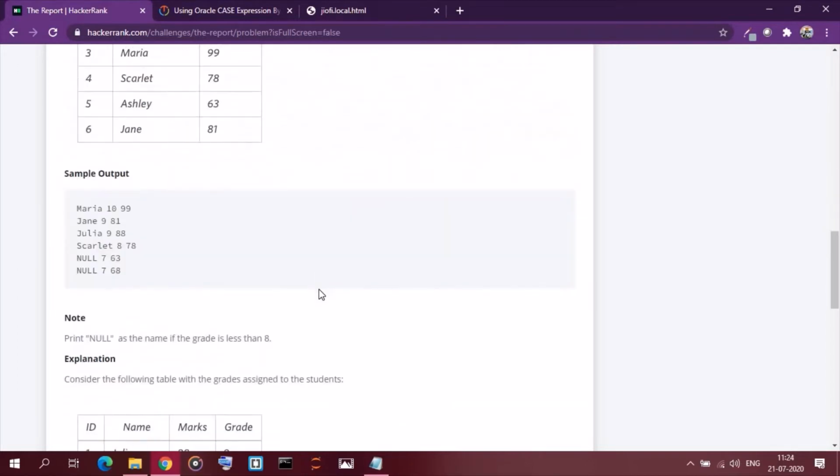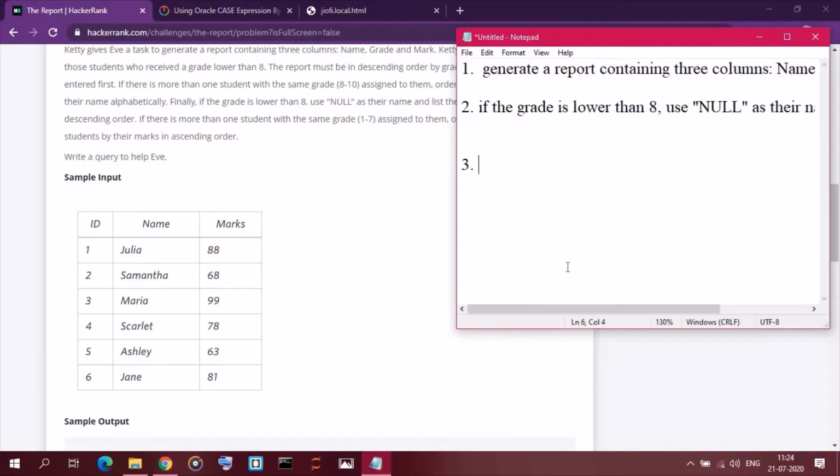So see the output format. Here are two with the same grade, 9 and 9. So order them by their name. See, first J and J come, then A comes and after that U comes. In this way you have to order. So order by grade in descending order and name in ascending order.